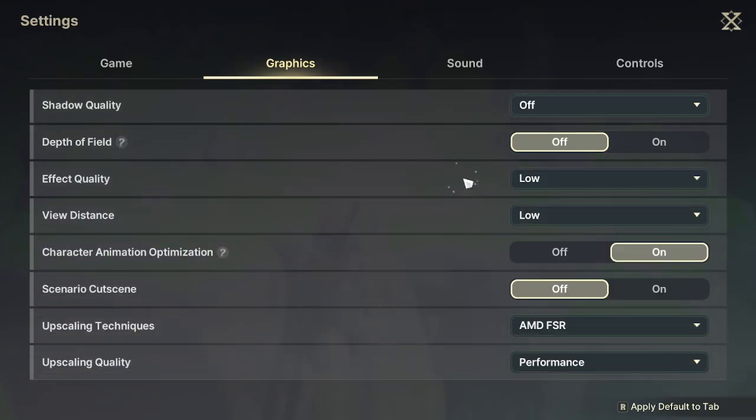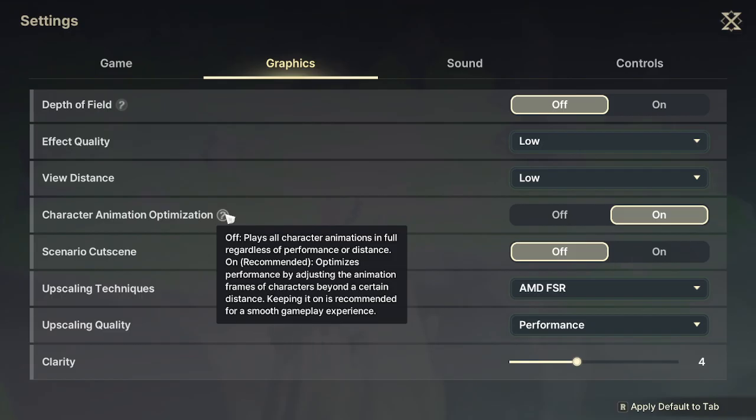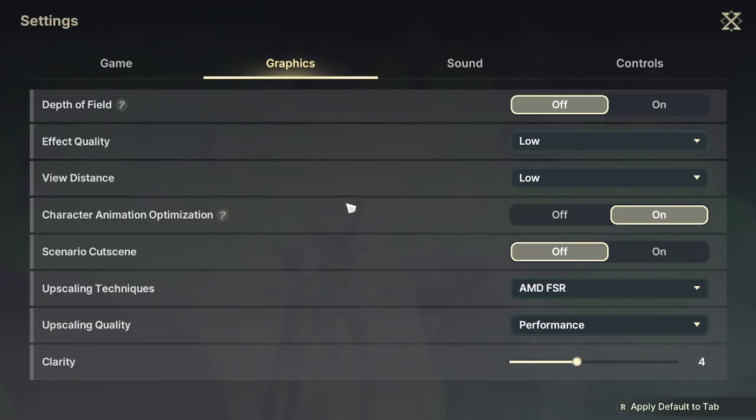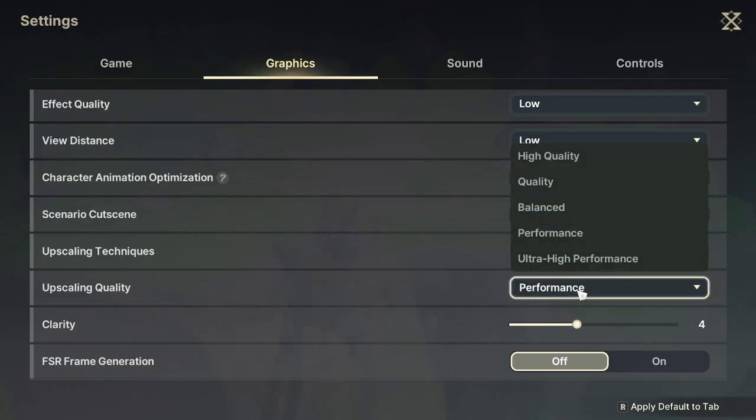I think there are no very lows. Everything's just already set to low. Character animation optimization. Plays all character animations in full regardless of performance or distance. On recommended optimizes performance by adjusting the animation frames of characters beyond a certain distance. Keeping it on is recommended for a smooth gameplay experience. Oh, okay. So if a character's close to me, it plays the regular animation, but at a distance, it either cuts out frames or they have a simplified animation so that it reduces the load on the system. That's a cool thing. For performance.